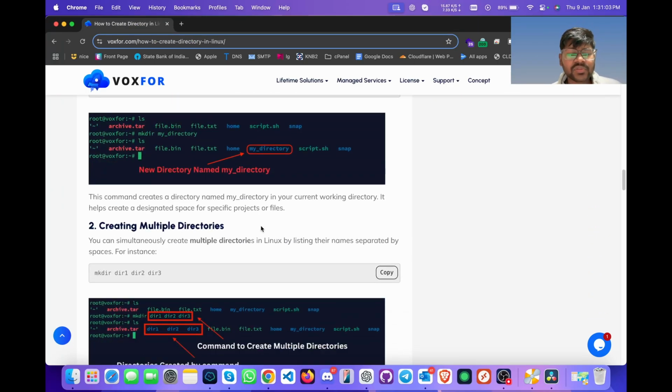Let's say I want to create multiple directories. For that, you just have to give a space in between. What I'll do over here is copy the command. You can also copy the commands if you don't feel like typing them in, although I would recommend you try that.